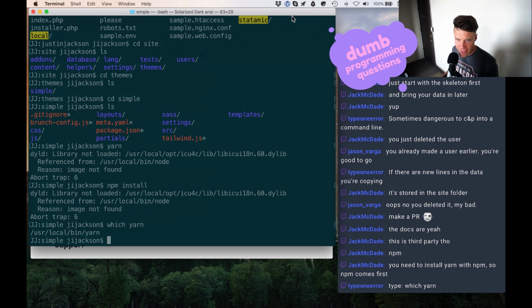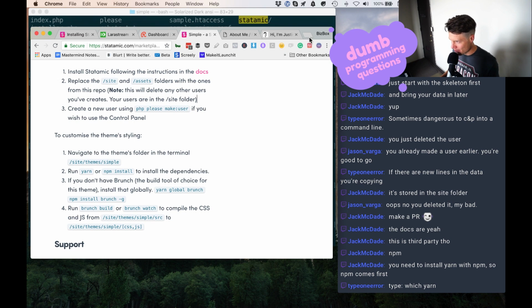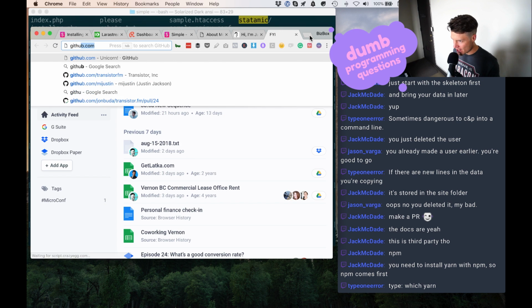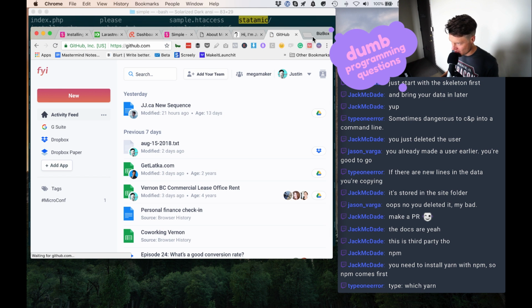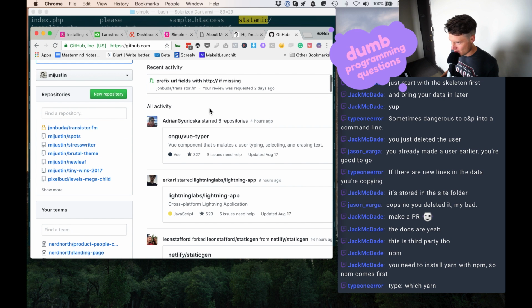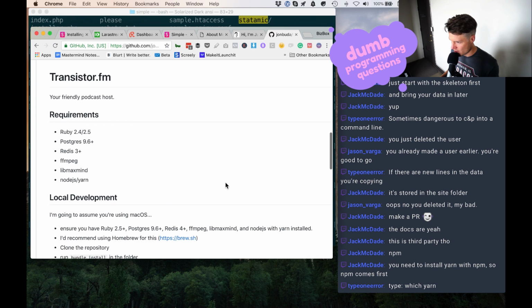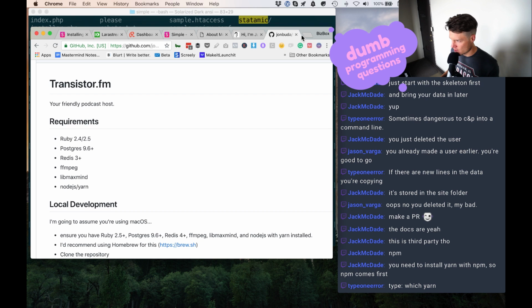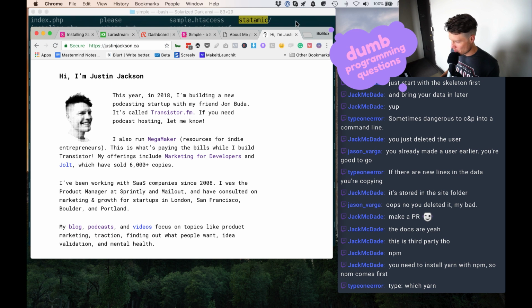Now, one thing I need to give as a background is I've got Transistor running on my local machine, which is a Rails app, and I don't want, what do I got running here? Ruby, Postgres, Redis. Okay, so there shouldn't be, I just don't want any conflicts.